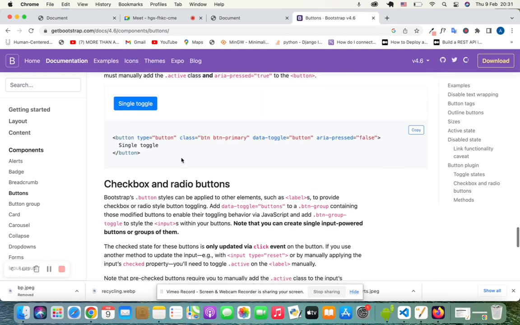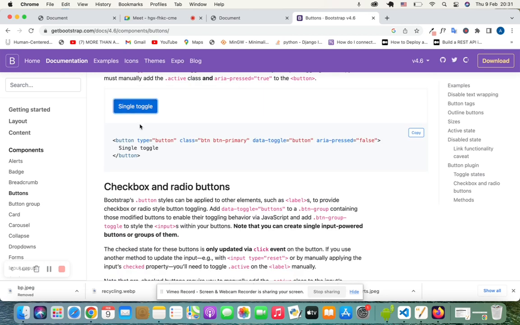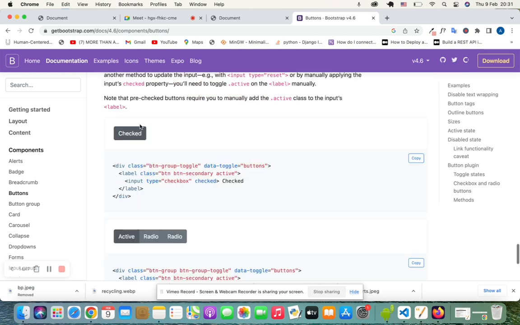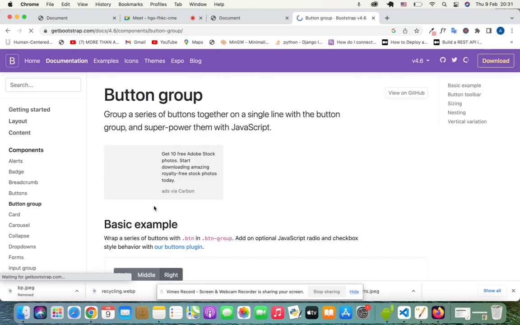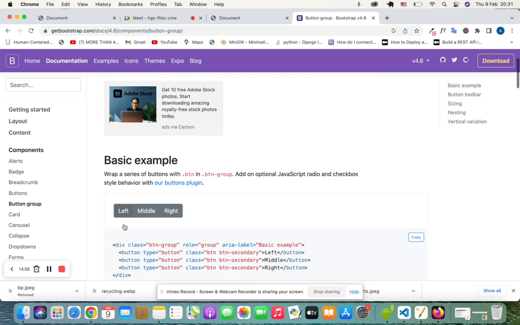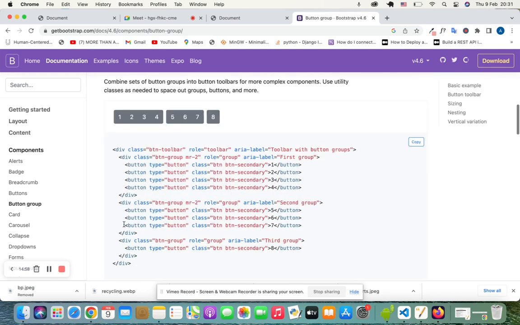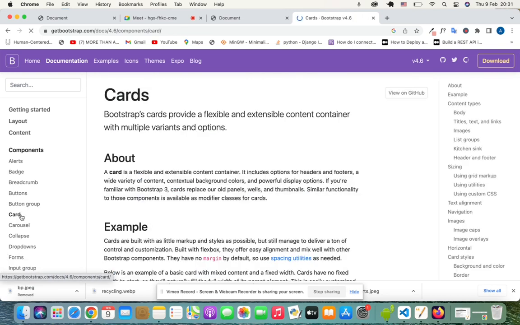So there's a toggle that you can click and it will show something. And we also have button groups. These are button groups, groups of buttons. And we also have cards. Please go through it.